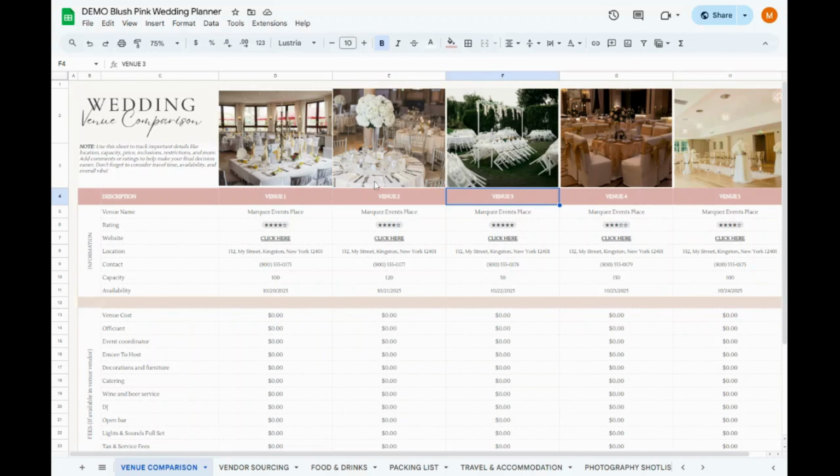Each column represents a different venue. You can add the venue name, rating, location, website link, contact information, capacity, and availability date.